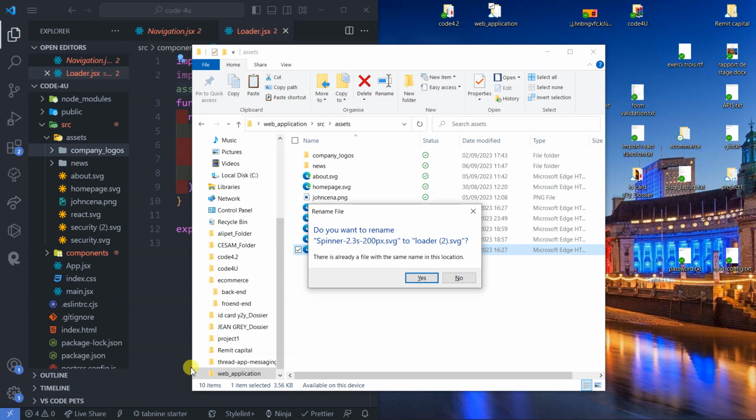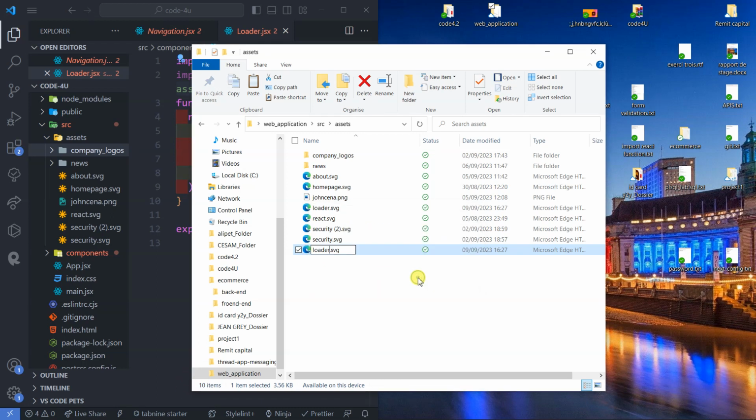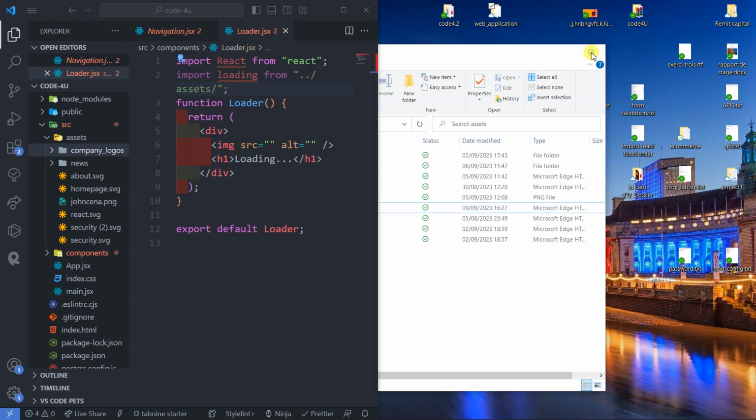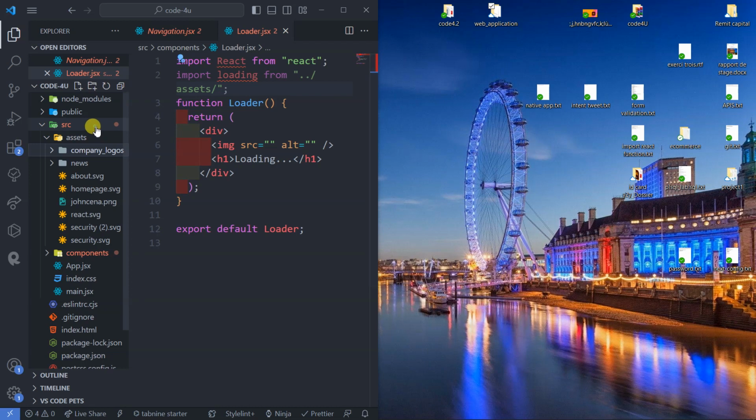Do you want to link a spanner to this one? Yes. So we have loader 2. Where is one? Anyway, we have this one here, loader, and then this one. I don't know where the problem is coming from. So there we go, source, assets, and then we need to have loader. It's not showing.